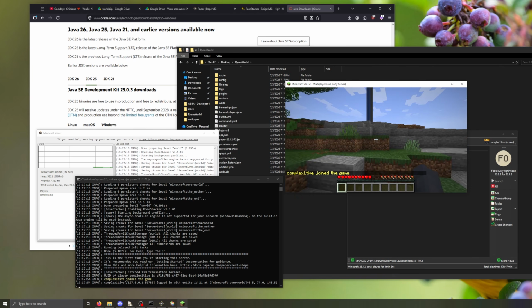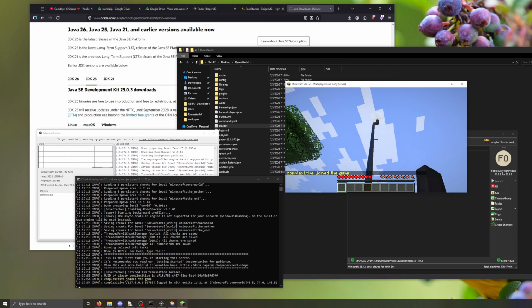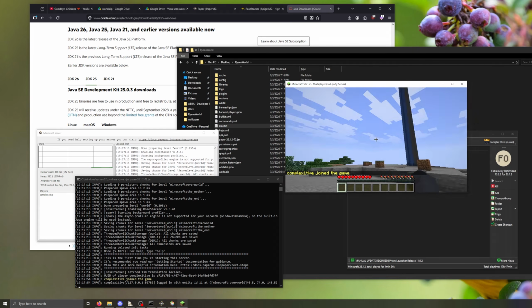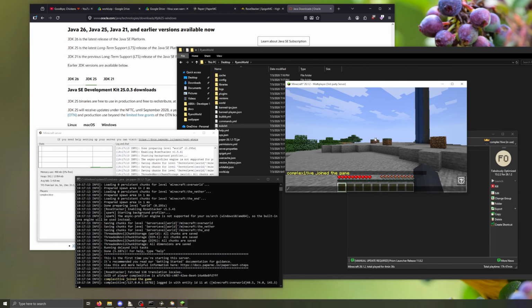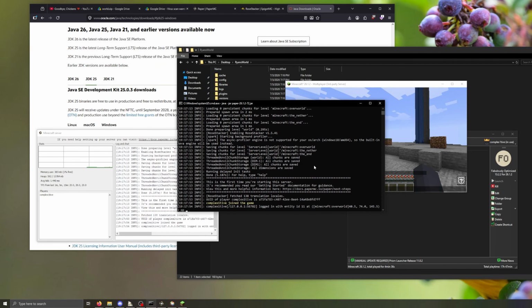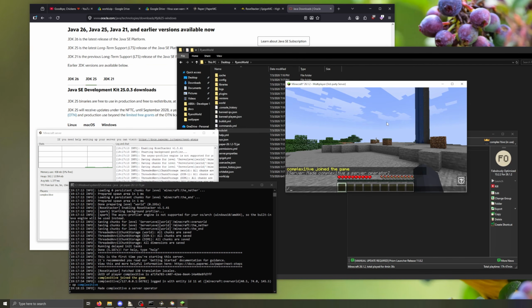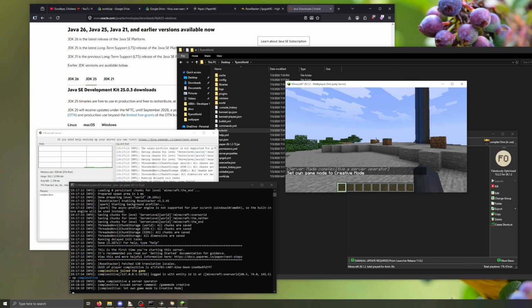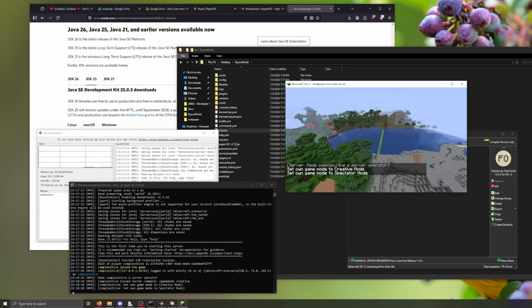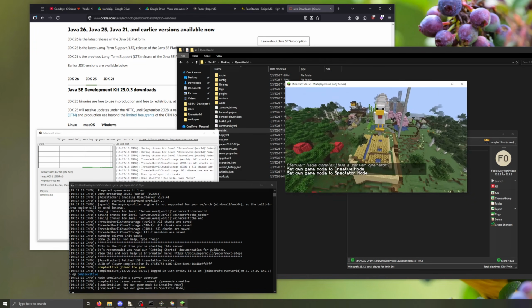There's a small farm that I told him he should fix up his slabs, but he didn't. He ended up placing blocks on the slabs instead, which, hey, that works as well. You can give yourself creative by typing OP in the command prompt, and then type in your name. And then now you can go into creative by doing game mode creative, and then I changed to spectator, but you can do whatever you want.